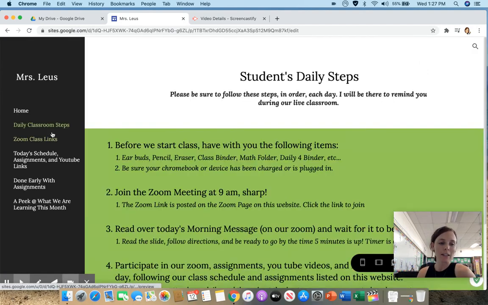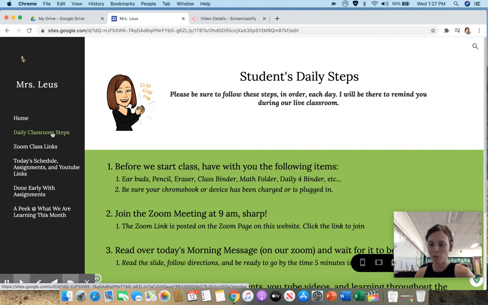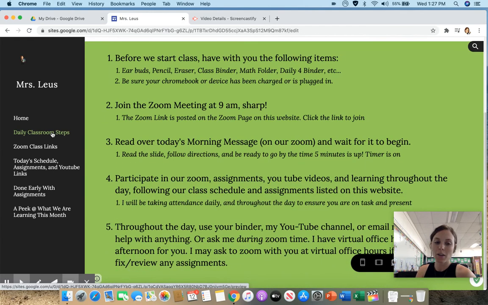Okay, so as we get started, it's important to know what our daily classroom steps are. I have them listed here. As things change, if I need to change them because I realize something's not working, I'll do that. But if you forgot what you're supposed to do because it's only day 2, it tells you the most important thing, number 1, is to get your materials, get your Chromebook on, and join the Zoom meeting. And remember, the Zoom meeting is on our website.